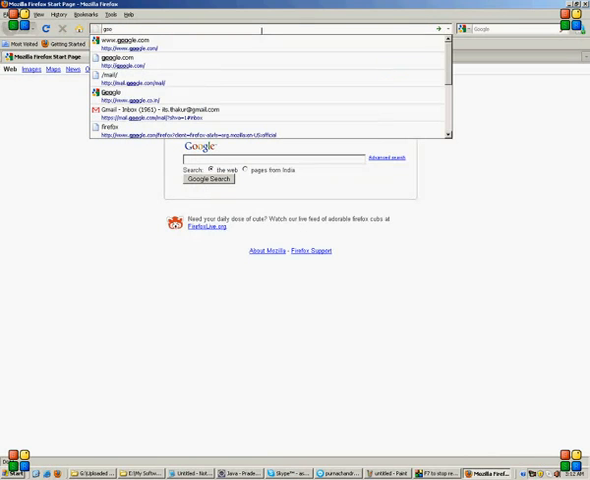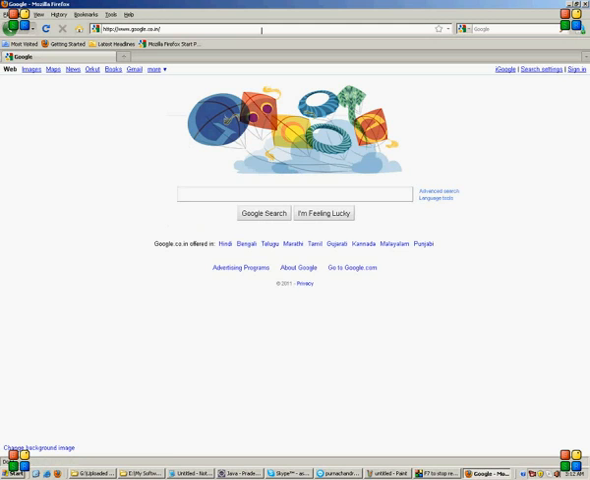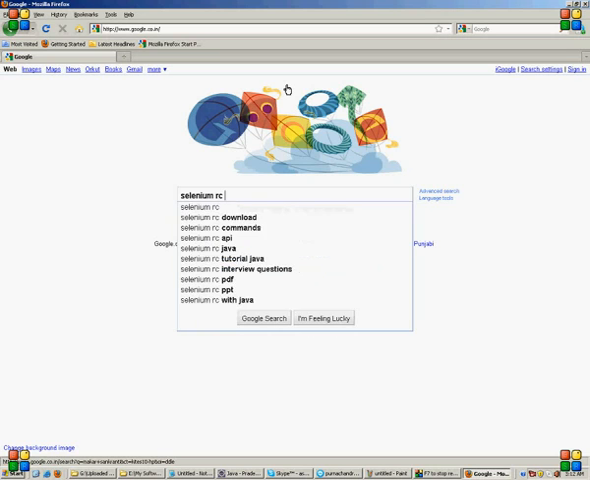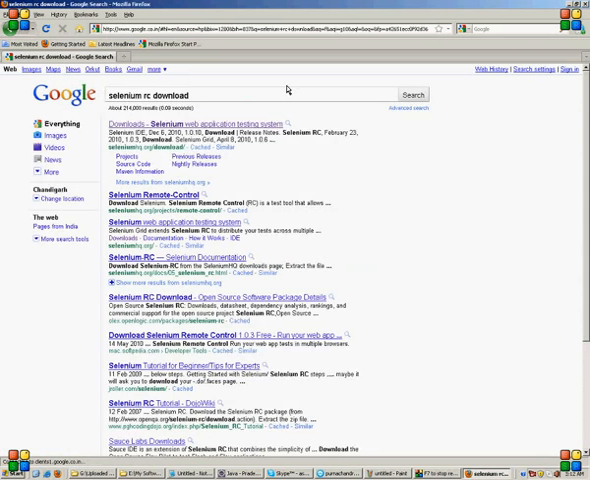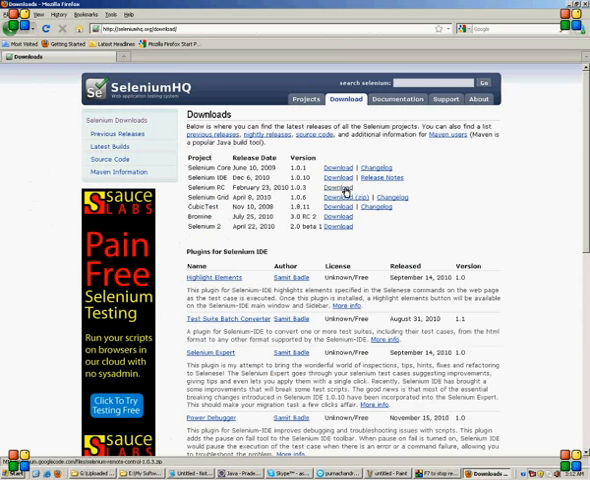So for downloading RC, just go to Google and say Selenium RC download. You get the first link, just click on that link, and this is the link to download Selenium RC. Okay, so when you click on this link, you get Selenium RC. Selenium RC is available in all the flavors like Ruby, .NET, Java. You will get files for all the languages.